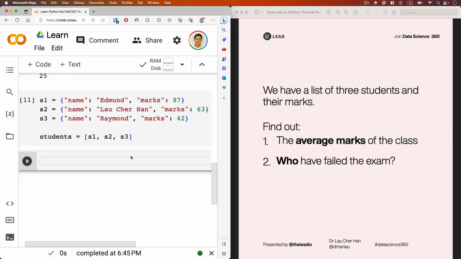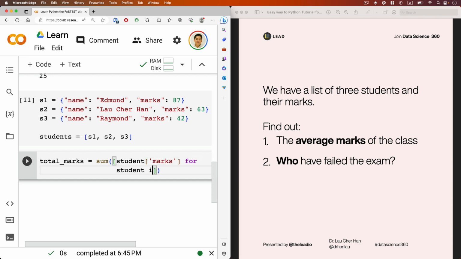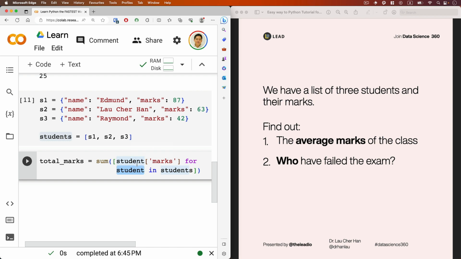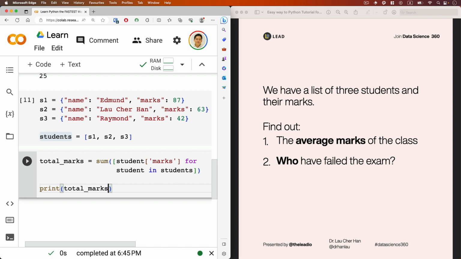Alright, so next we want to get the average marks. Before we get the average marks, we need to get the total marks of all the students. So we can call this sum function. And what we want to sum? We want to sum the student.marks, individual student marks for each of the student in the students list. So these students represent the list of students that we have here, and this student is a variable holder to hold each student when we iterate the list. And then we want to print the total marks.